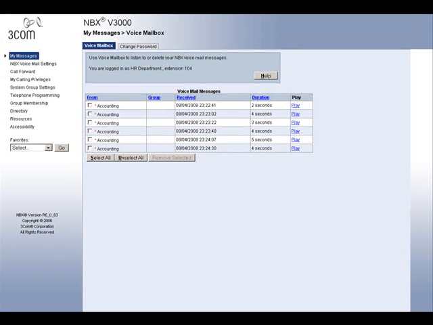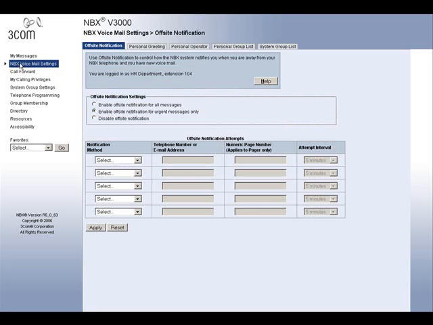Just underneath the My Messages topic on the left, you will see NBX Voicemail Settings. These are your own personal settings for your voicemail. By clicking on this, you'll be able to select whether you would like to be notified of any voicemails as you receive them, or only be notified of voicemails marked urgent. To do this, you would select one of the options at the top under Off-Site Notification Settings, located here. You may also choose to select the Disable Off-Site Notification here.